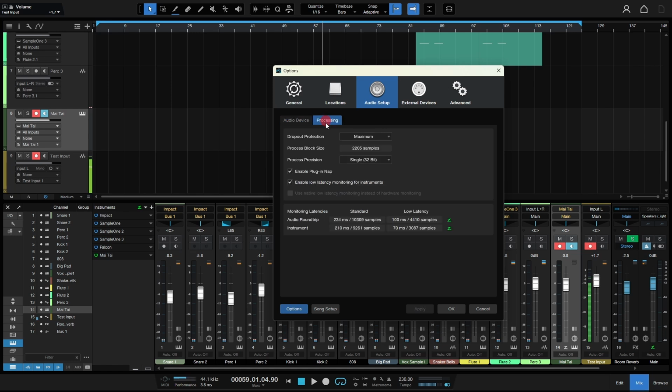So now when we come to our processing tab, we can see we have a Z next to our instrument section here, and we can see the round trip. 210, if we have the Z turned off here, is our standard round trip in milliseconds. If we engage the Z here in our instrument rack, then our round trip is going to be 70 milliseconds.